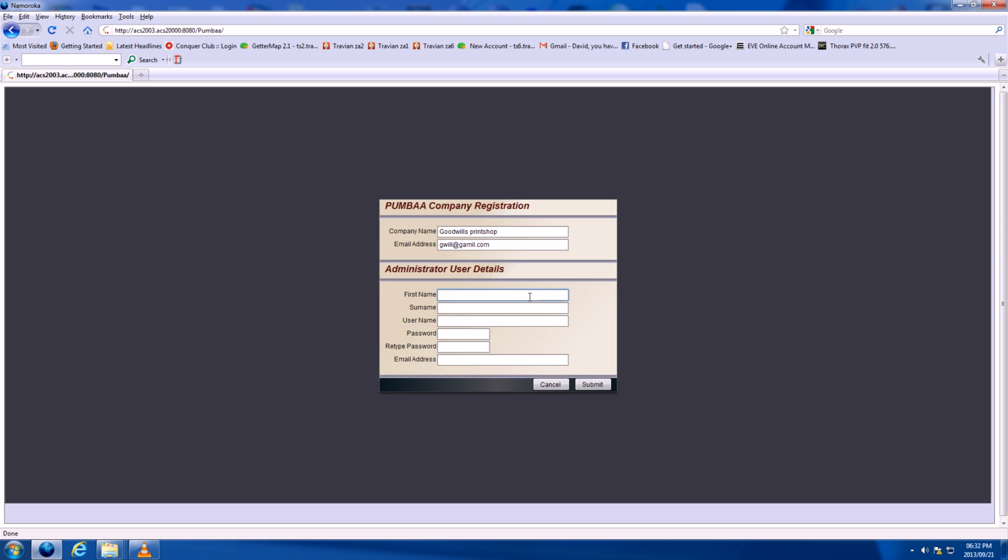Next is the details about the person who is registering. So let's say that it is Will with surname Goodman. Username can be G or W Goodman. Password, you can add whichever password you like as long as you retype it to match the password that you have previously typed.